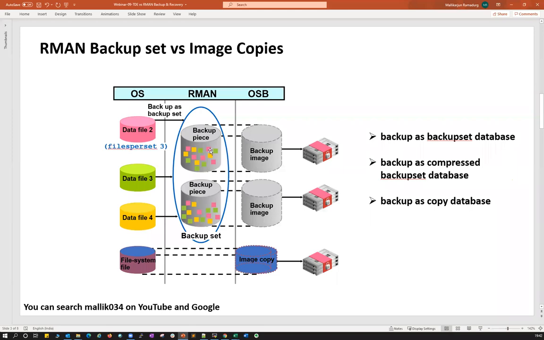And then what are image copies? Image copies are nothing but whatever OS file you are directly copying as an image copy. For example, I have data file 1, I can directly copy data file 1 as it is, and that becomes your image copy. Whereas in a backup set, for example data file 2, data file 3, data file 4, all three data files together I made one backup set. In this backup set, RMAN will take only block level information. It will take only the modified blocks and the blocks which have data, and that will become your backup piece, and all the backup pieces together make a backup set. And there won't be any empty blocks here.